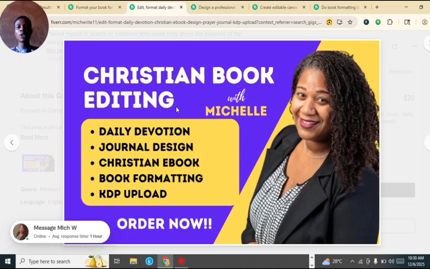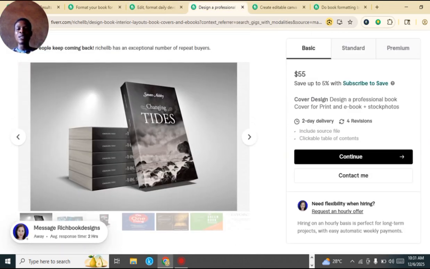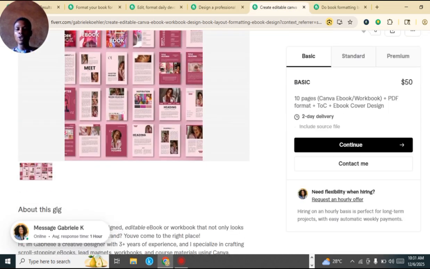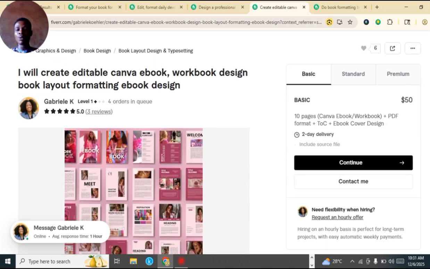Check it out. Christian book editing. Everything is added here. If you see this type of gig, let's check another person. Look at it. Very professional. It looks creative. Look at this person also. It's creative. This is journal and ebook design. This is an ebook design. So check things out. Check it out.